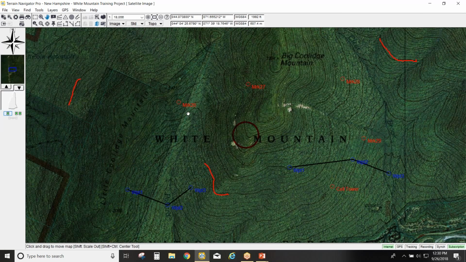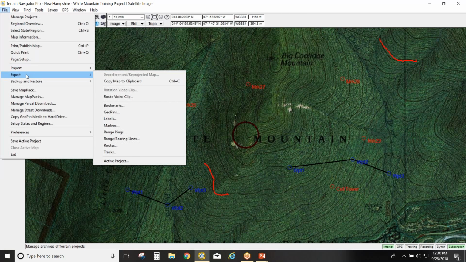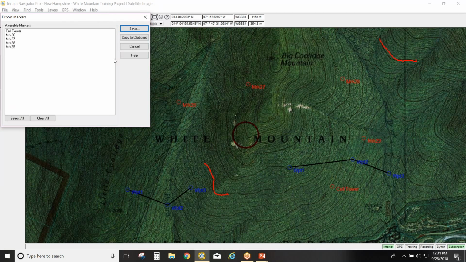Now, let's say we want to bring these markers that have not been named into our new project. What we're going to do is go to the File menu. We're going to choose Export. And there are two ways to copy your layers to a new project. One of them is to copy to the clipboard. So let's export. Let's go to our markers, and you'll see a list of our markers.